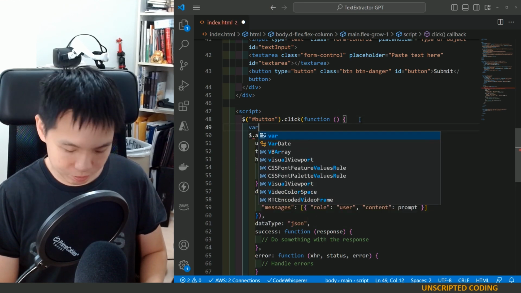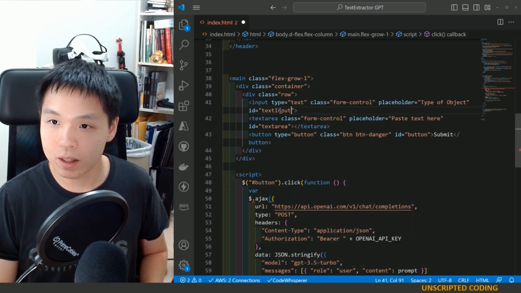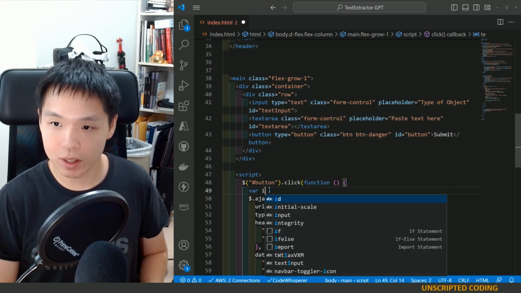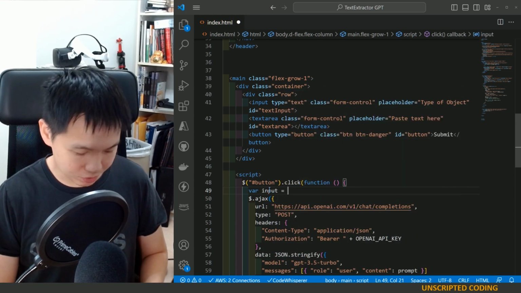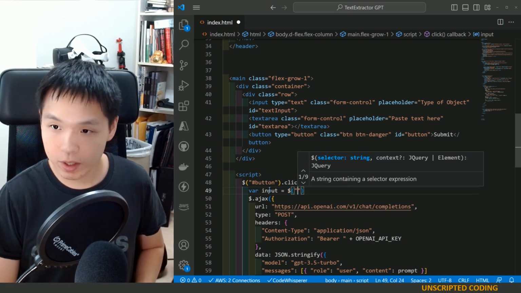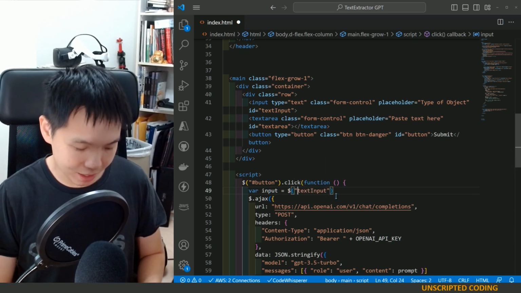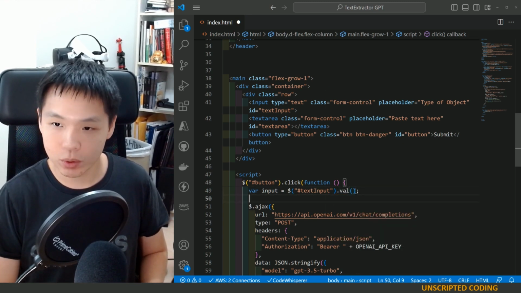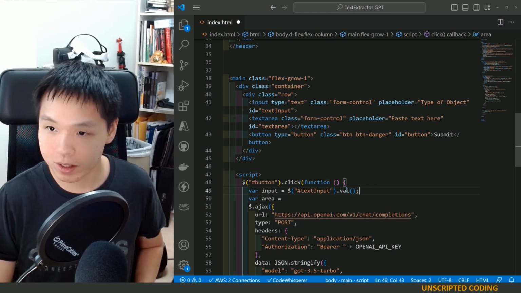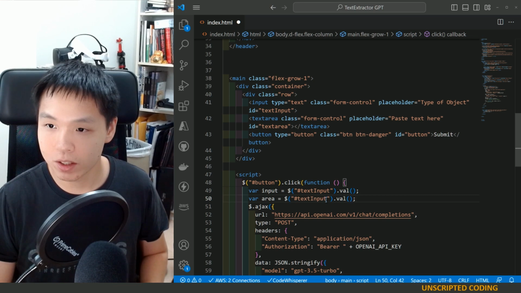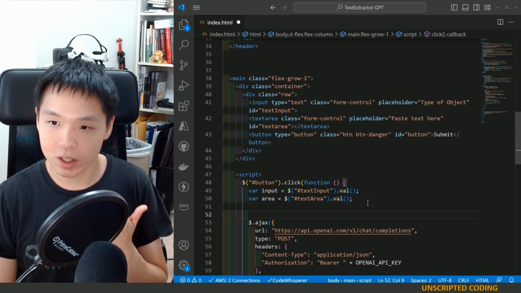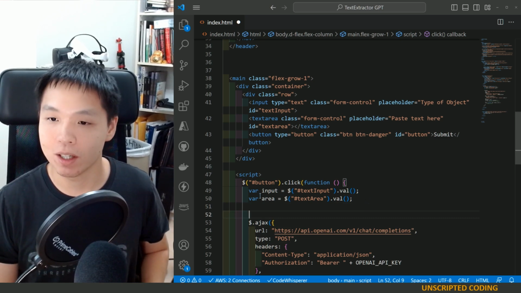Next thing, we're going to go variable input equals. So we want to get the text from the text input, and we can do this with .val in jQuery, and we're going to go variable area, and this is basically the same thing, except in this case we're doing text area. That way we know what the user has inputted in the input and the text area.